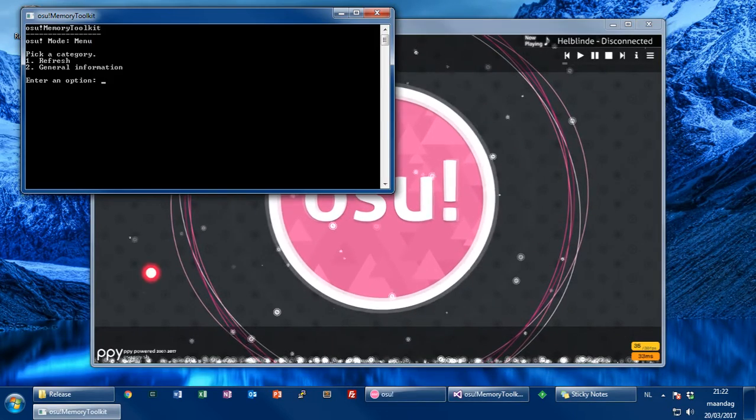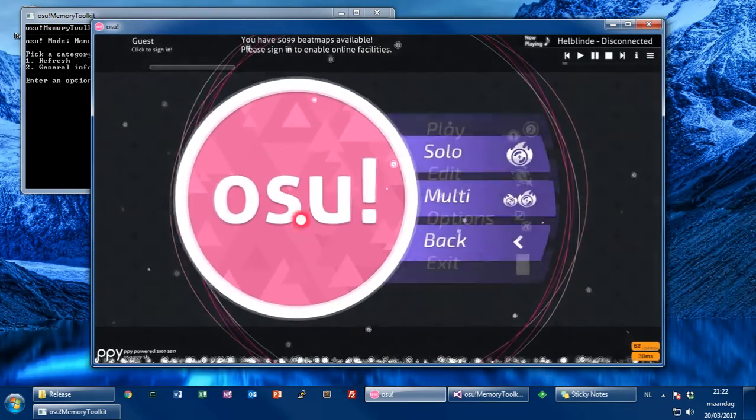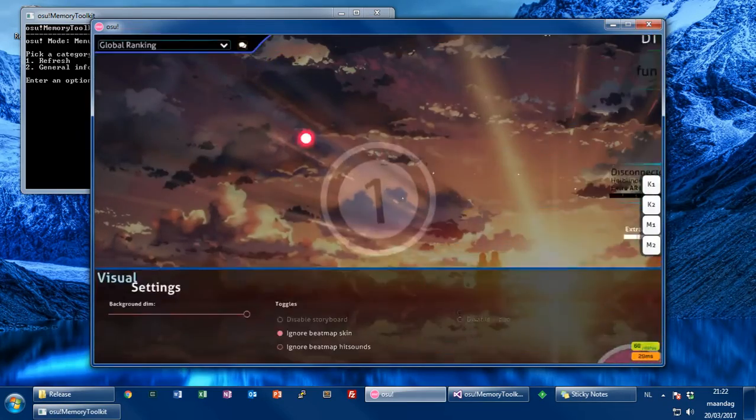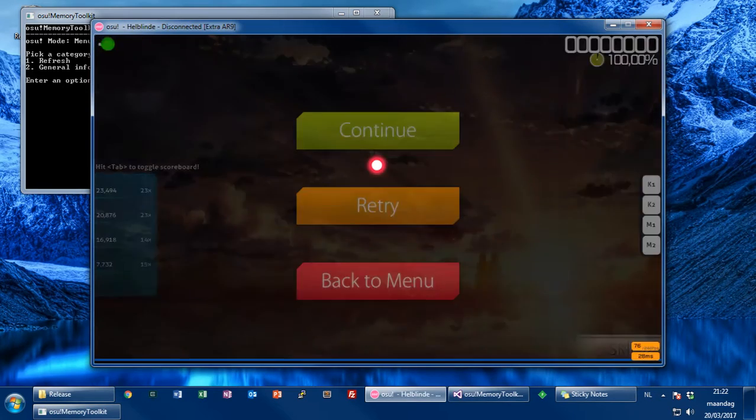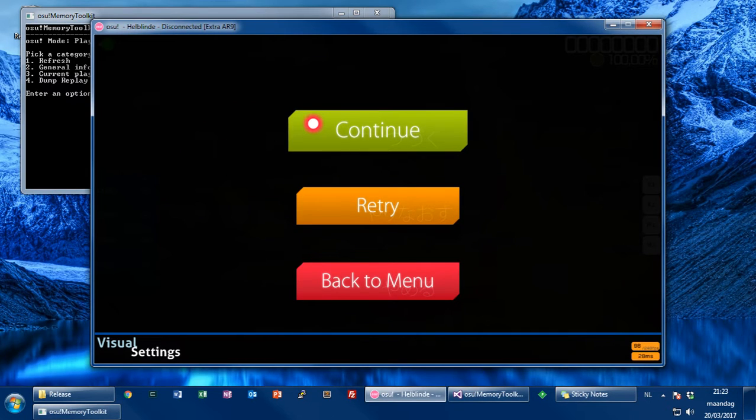Now, the feature that I would like to show you is basically extracting the replay data from memory and writing it to disk in a replay file. So let me show you. If we start playing a song here, and we refresh the interface of the program, we get some extra information here, extra categories to pick from. The notable one is the fourth one. It's called dump replay. So basically, let's say we play this map.